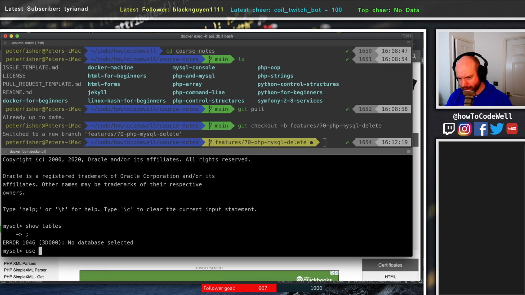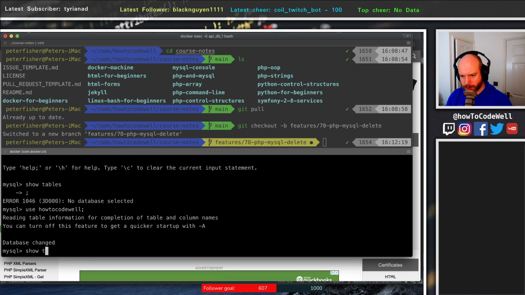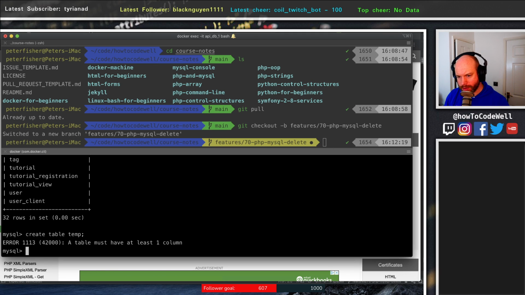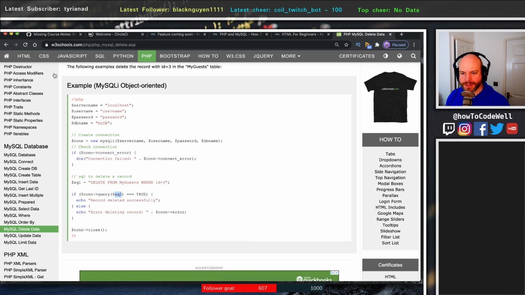Let's do show tables. No data. Fine. Show tables. Okay. Let's just create a table. Create table. I don't know. Let's just call this temp, right? Table must have a... Of course it does.